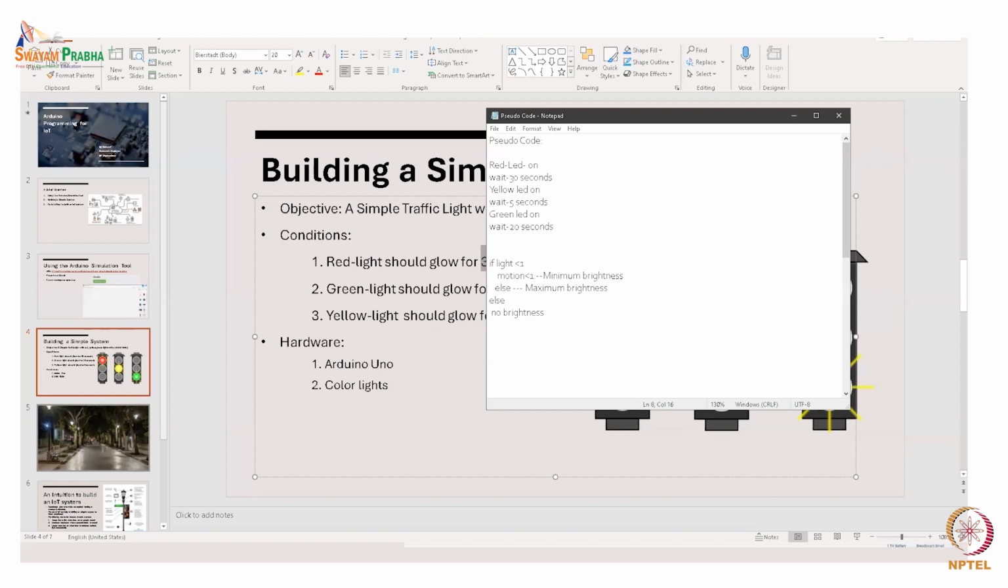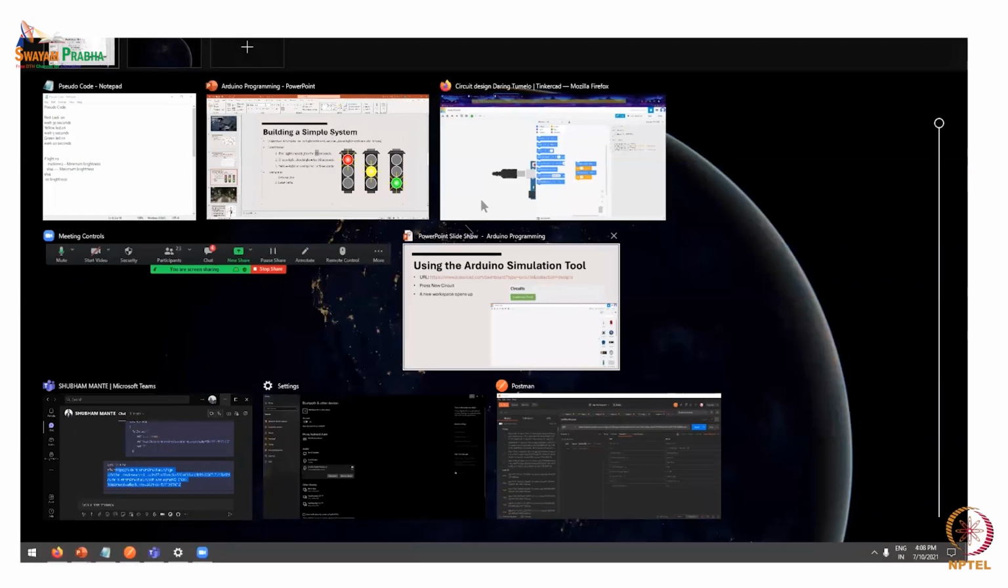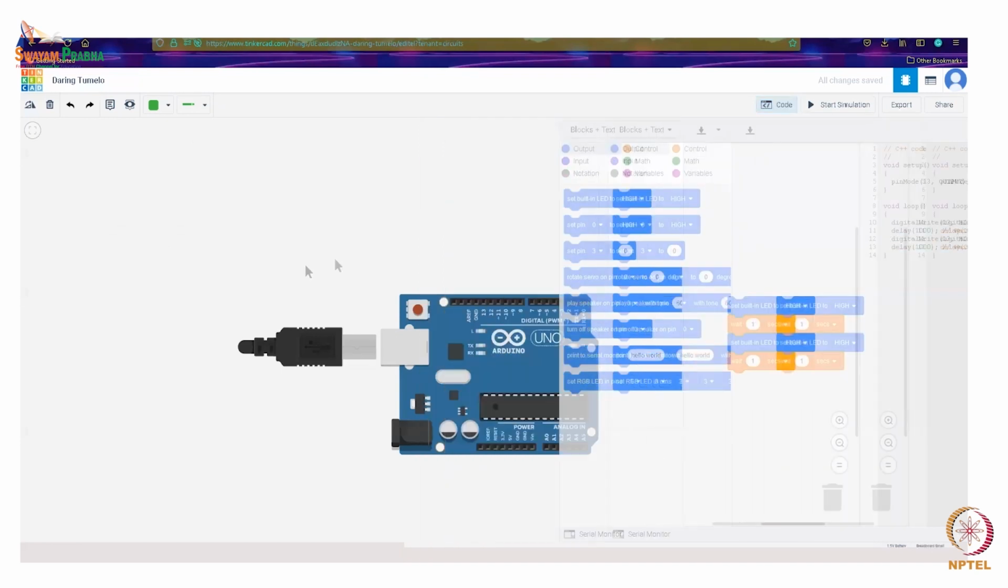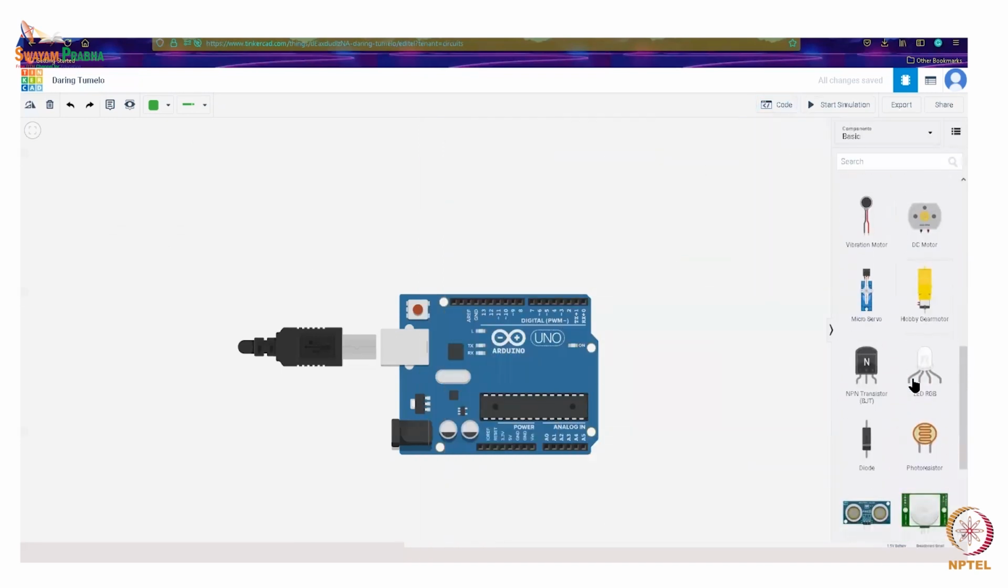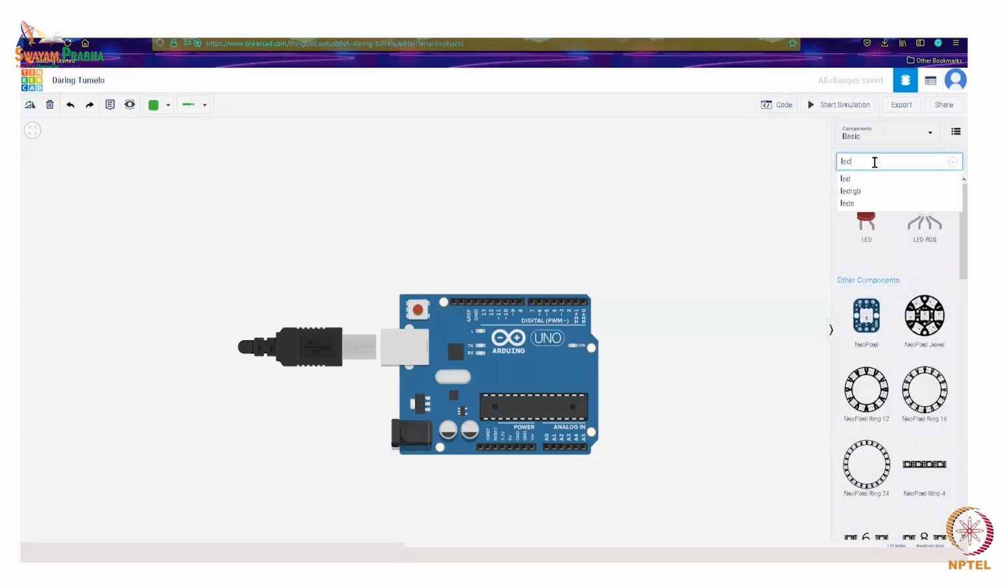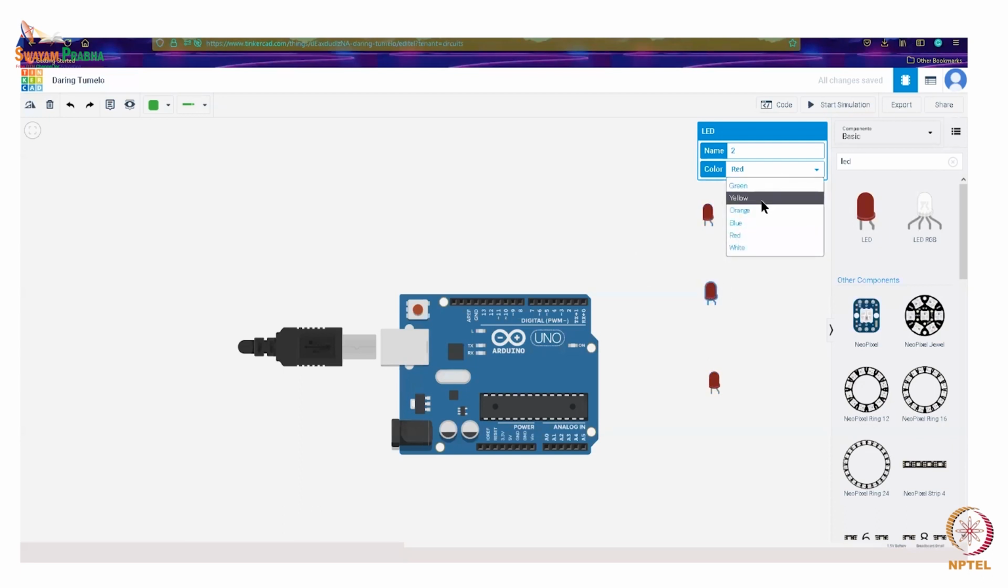So we can implement this system directly in our Tinkercad. Just go to the Tinkercad. You already have the Arduino, and just search for LED. You have an LED already here. Just place the components one by one. So we have three LEDs. I'll just change the colors of them. This is red, this is yellow, and this is green.